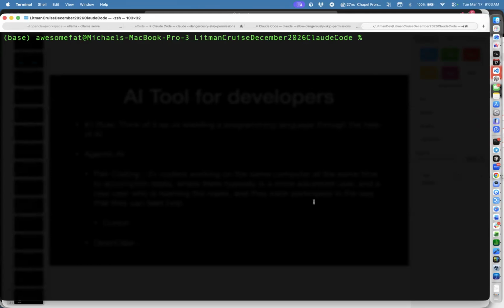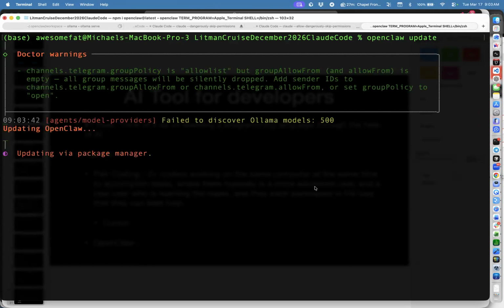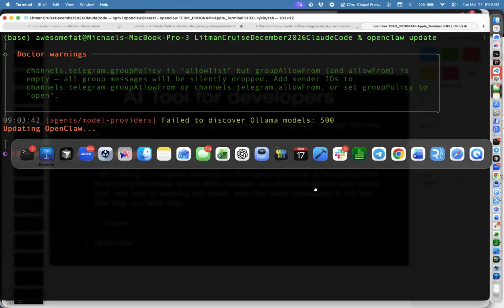So I installed OpenClaw in here, which is a single command line. You can download it, and I'll go ahead and do an OpenClaw update. Let's just see what the newest version of this is. So it'll go ahead and do a quick pull. And just to show you why, this guy's going to have Telegram open.